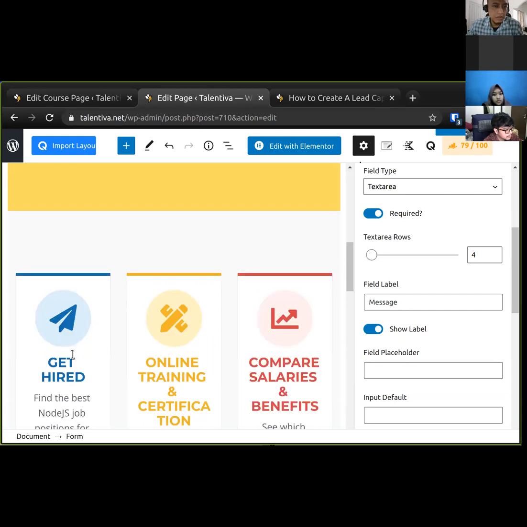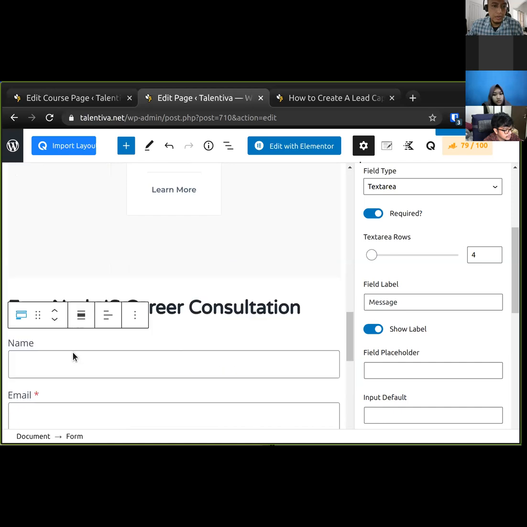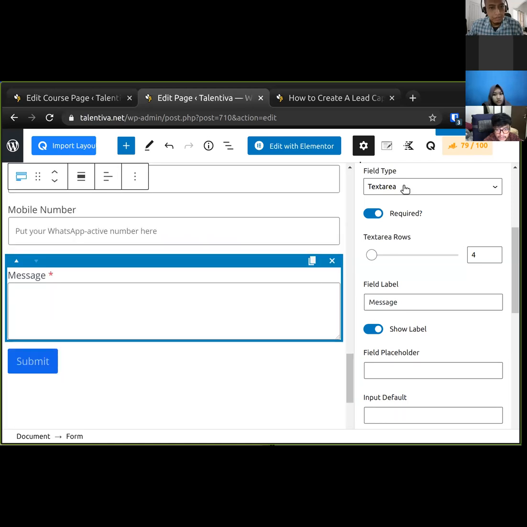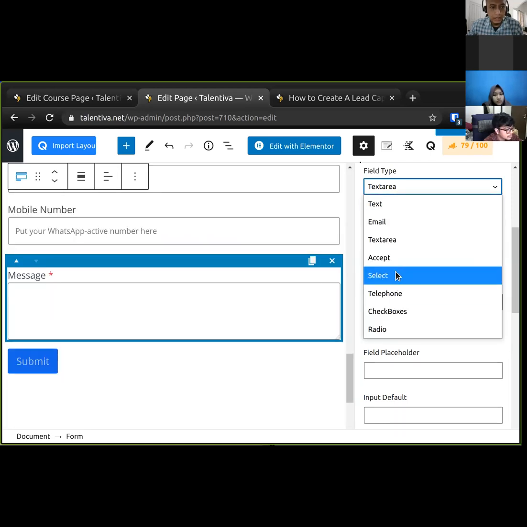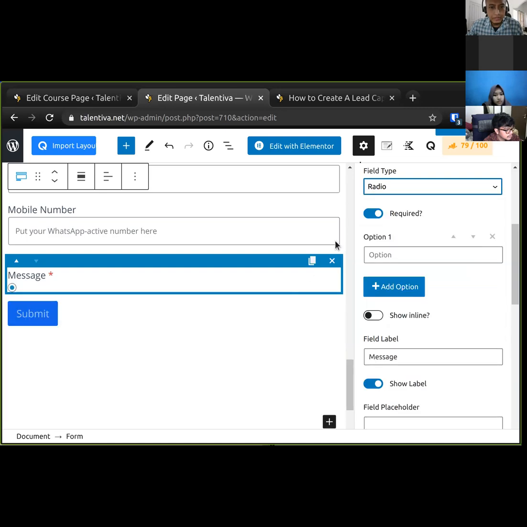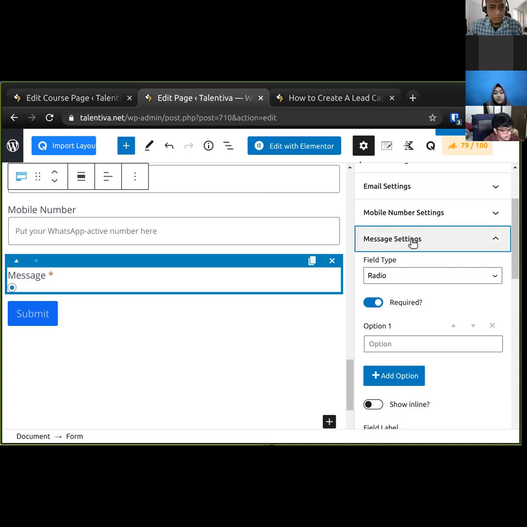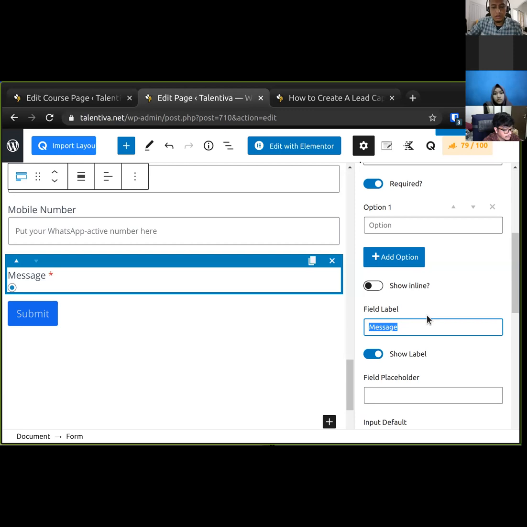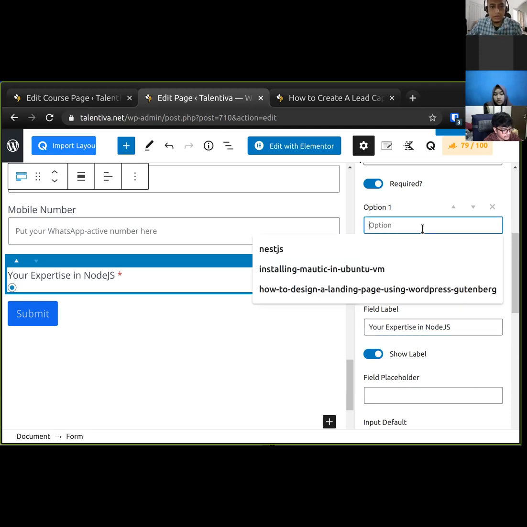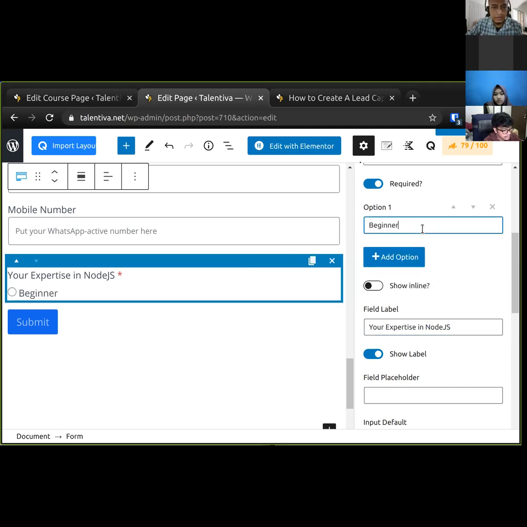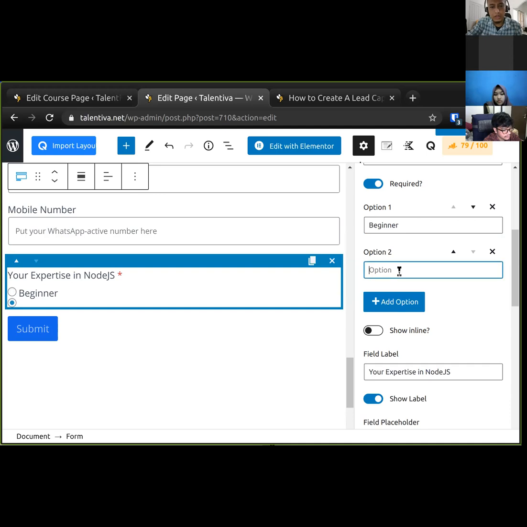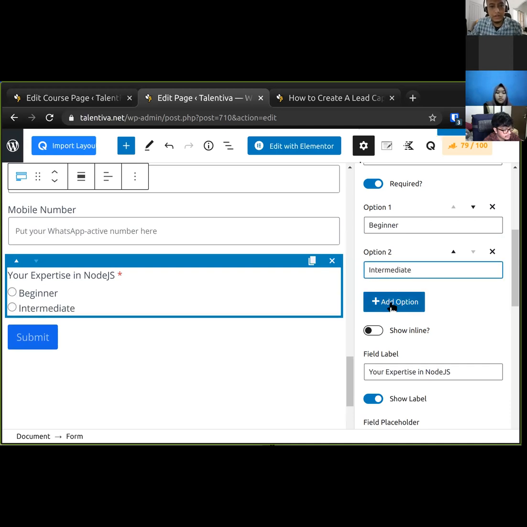In my case, because this is a Node.js programmer, I can say maybe I can have a select one or maybe radio, yeah, and I can ask about your expertise in Node.js. All right. So I would say this is a beginner, and then intermediate, and then advanced.